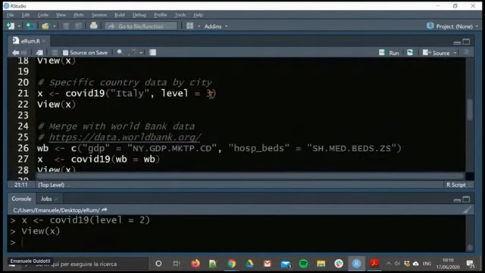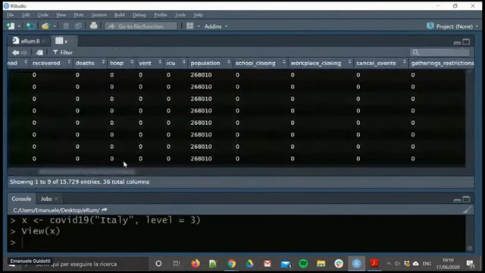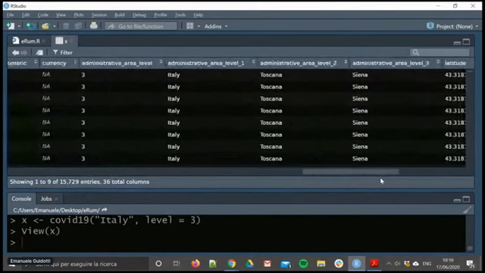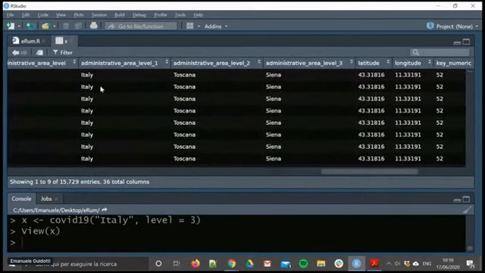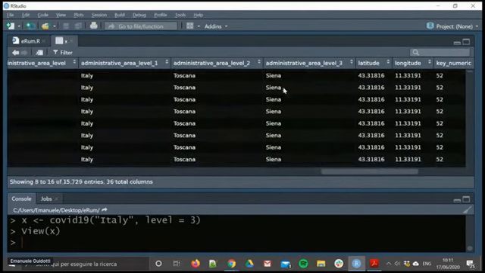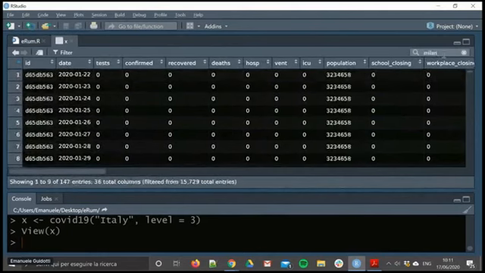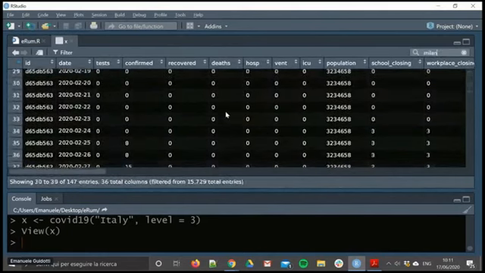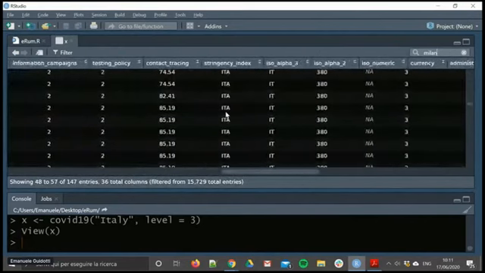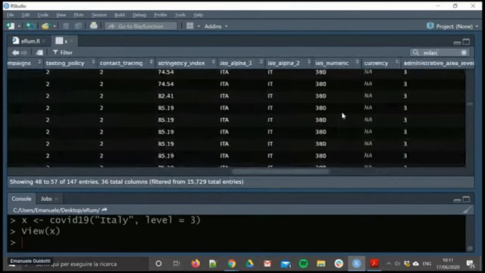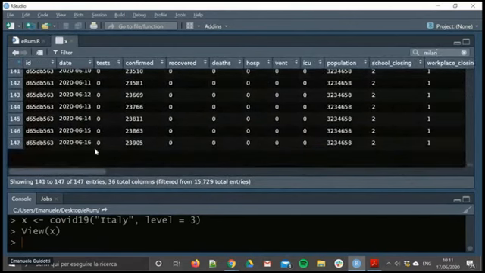Level 3 is also supported. And also you can filter the data you're retrieving by country. So in this case, we are going to download Italian data for cities, city level Italian data. Again, the structure is always the same. And here you can see that each row corresponds now to a city. Let's have a look at Milano. Okay, Lombardia, Milano, and the latest data available as of today.